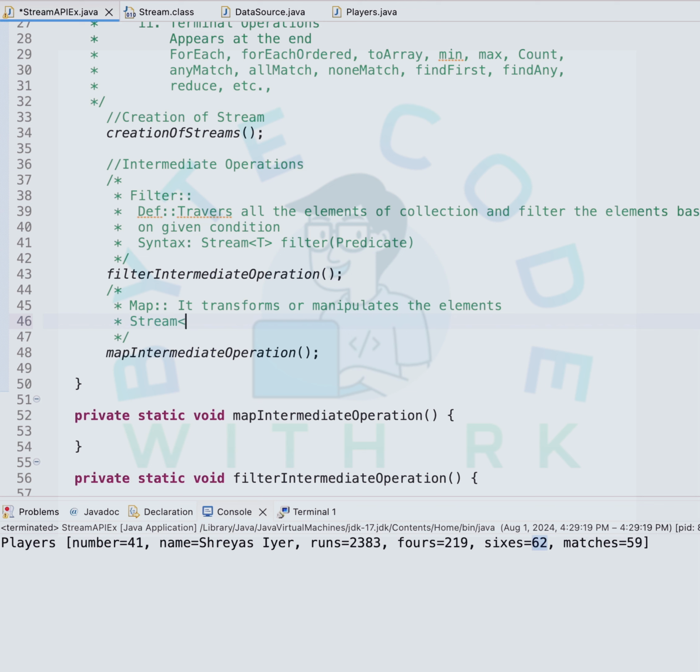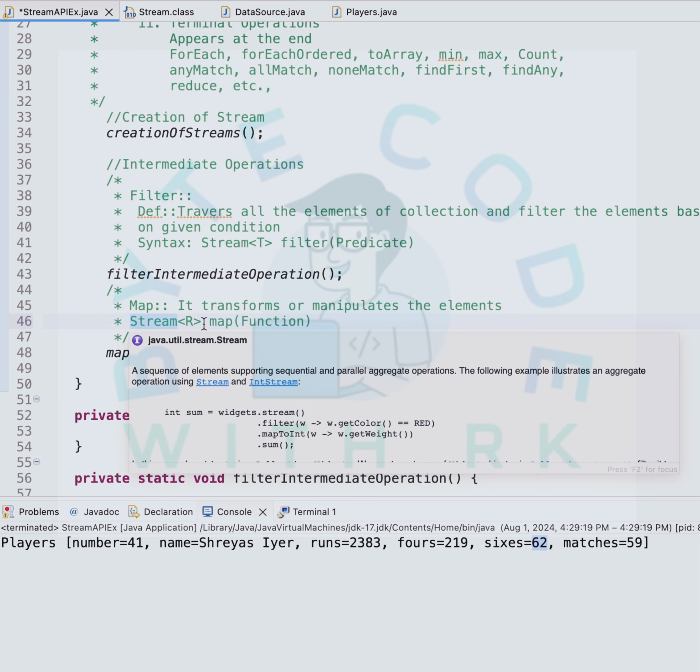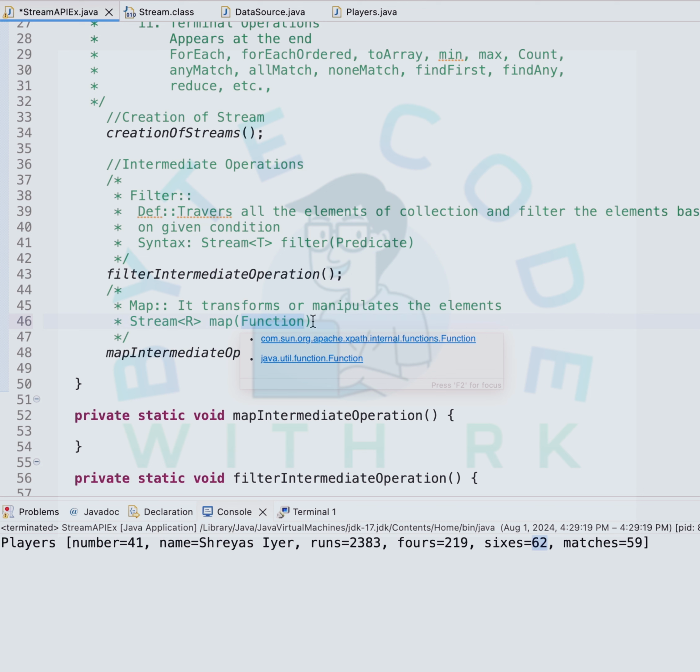The return type of map is Stream of type R, and map takes a Function interface as an argument. If you observe clearly, the Function interface takes a single value and returns a single value. If you are new to the Function interface, please go through my previous videos. I have created short and long videos for the same.